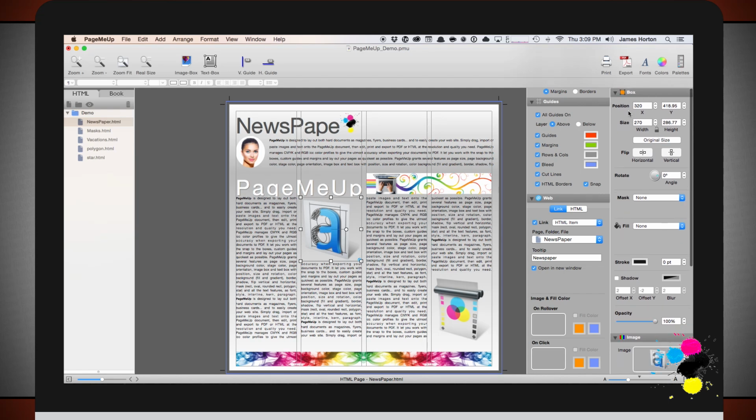And then over here, we have some more options, such as the position of this box, which is showing me the actual dimensions for the box.